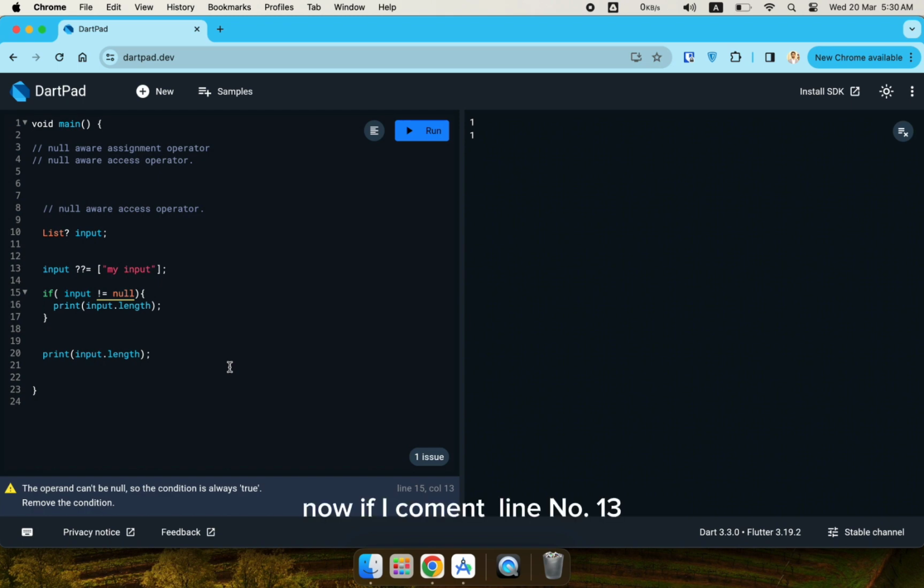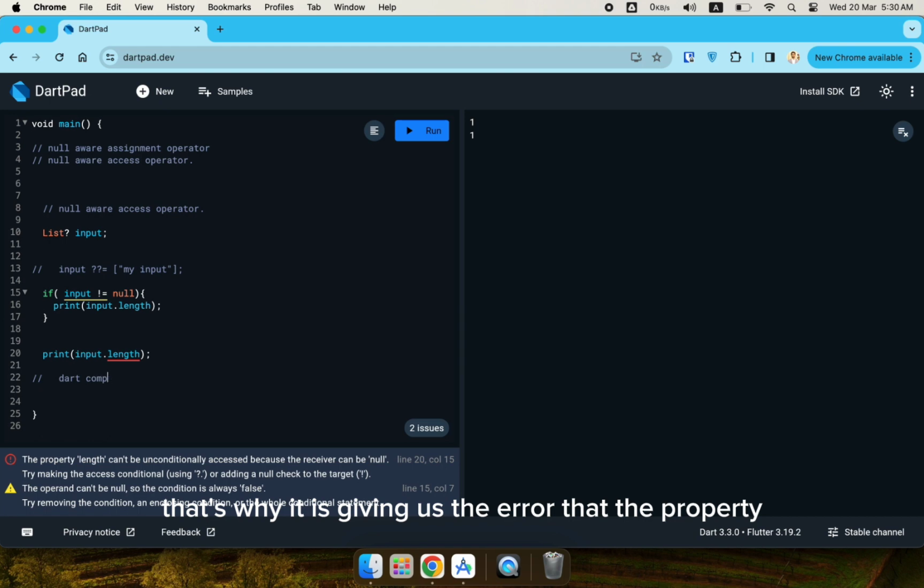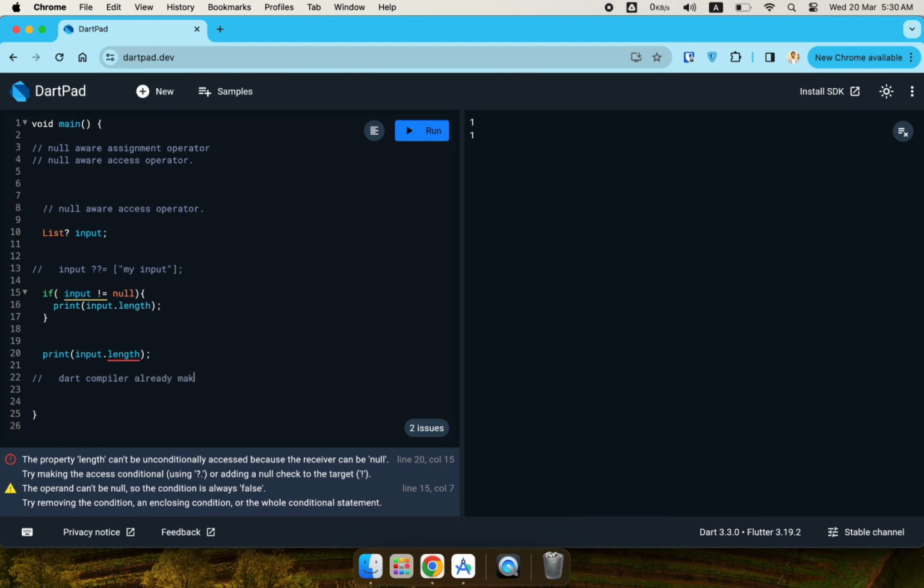Now if I comment line number 13, we are going to get an error because Dart identifies for us that this line number 20 could be nullable. So that's why it is giving us the error that the property we are trying to access for this list might not be available because the variable can be null.